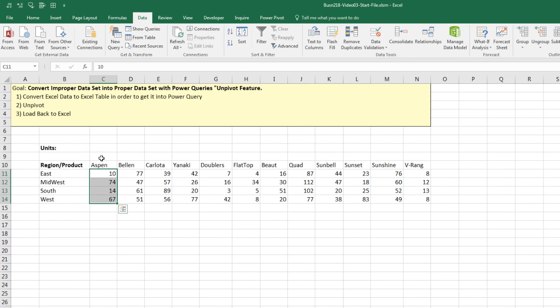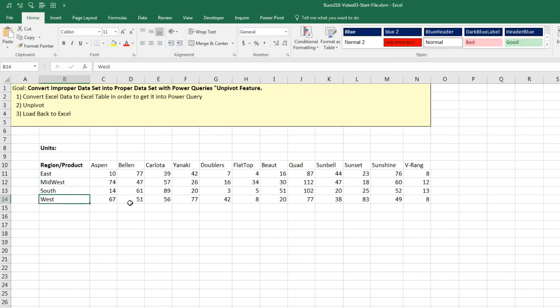And get this. You see right here there are 4 records in essence for units. It will know to repeat Aspen 4 times and then put East, Midwest, South, and West. Then it will come over to the Bellin column, and there will be 4 more records, 1 for each unit. Bellin will be repeated 4 times. East, Midwest, South, and West will be in the region column. And it will do it for each one of those columns into a complete, proper data set.